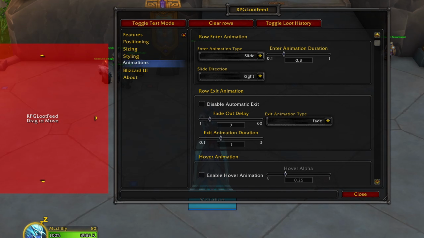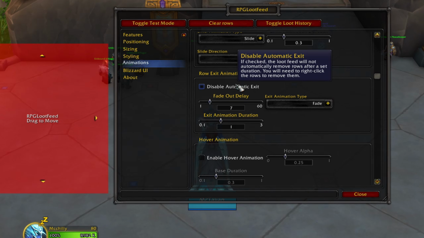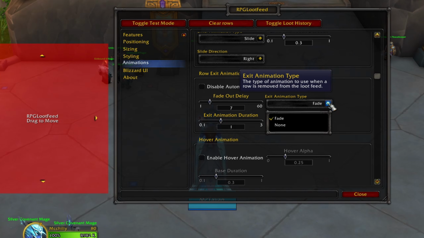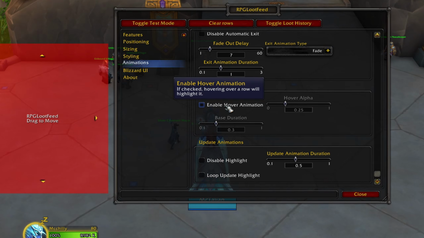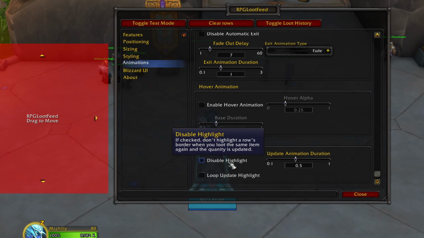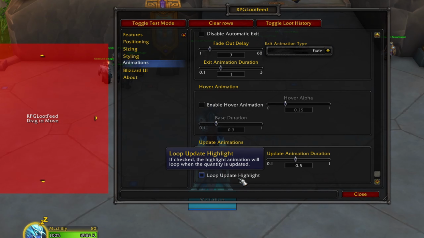The row enter animations can be customized either sliding or fading, the duration as well as the direction if you slide. You can customize the exit animation as well, or completely disable it if you'd prefer to manually dismiss rows using right click. Hover animations react to when you mouse over a row, and update animations occur when you loot the same item that is already showing in the feed.